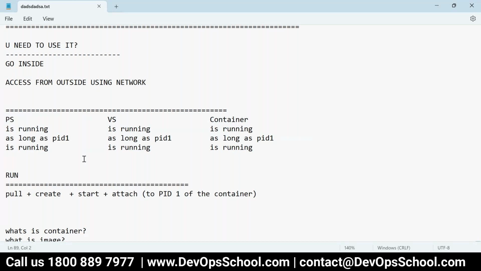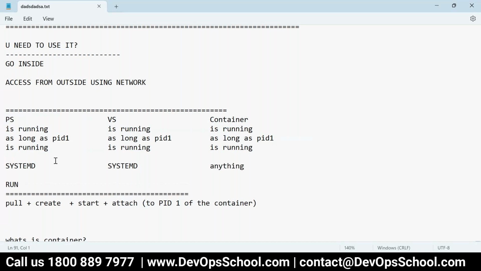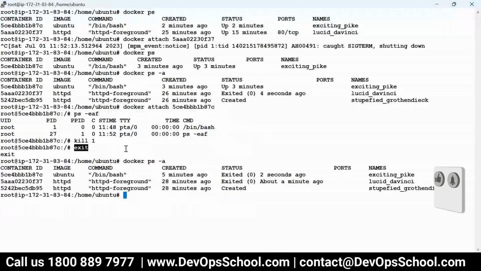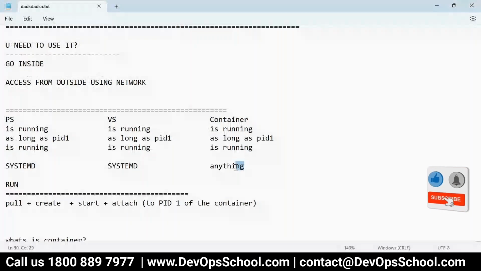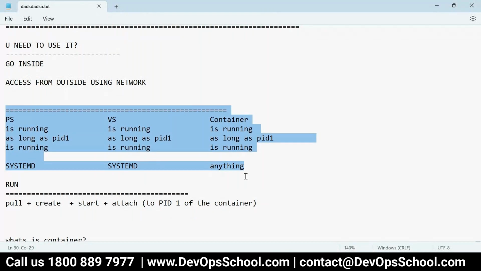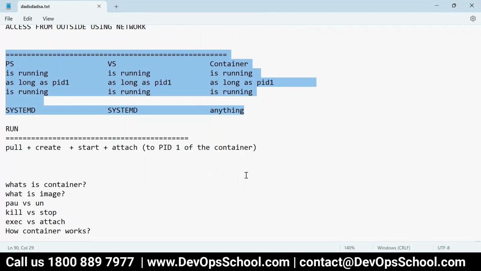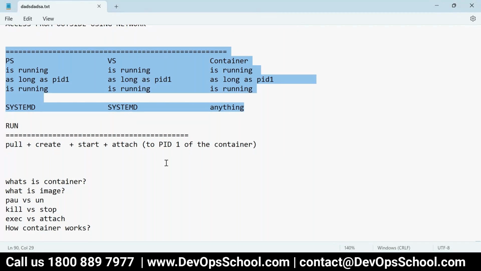Now, in the physical server, PID 1 is systemd, and in virtual servers PID 1 is systemd, but in a container PID 1 can be anything. That's the reason you saw anything there. As long as that anything is running, the container is running. If that anything is not running, the container is not running. Will you remember this rule, all of you? Yes. So now, back to the question: what is attach?